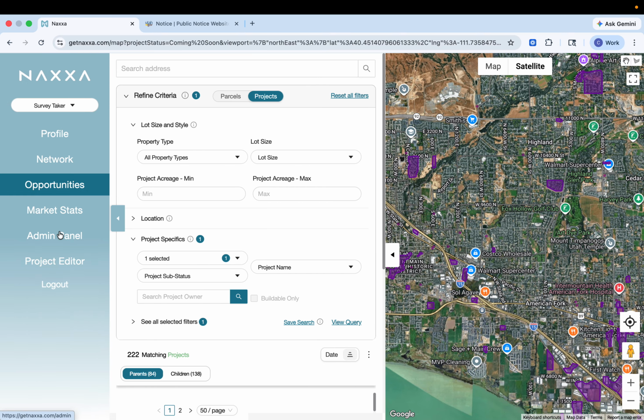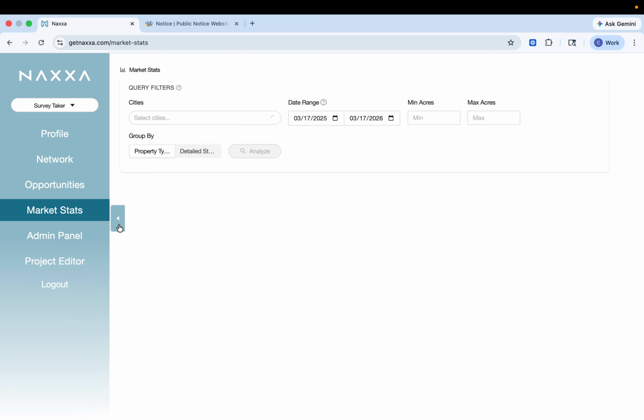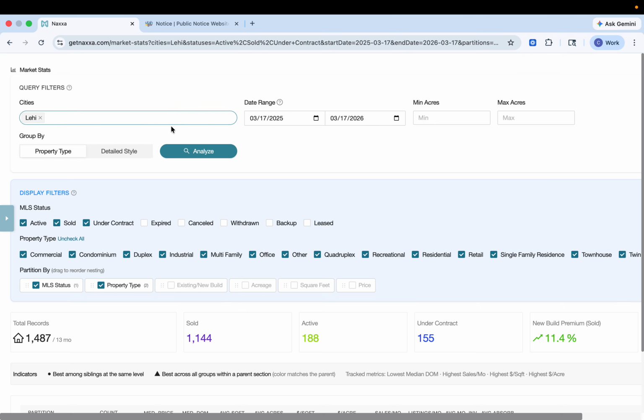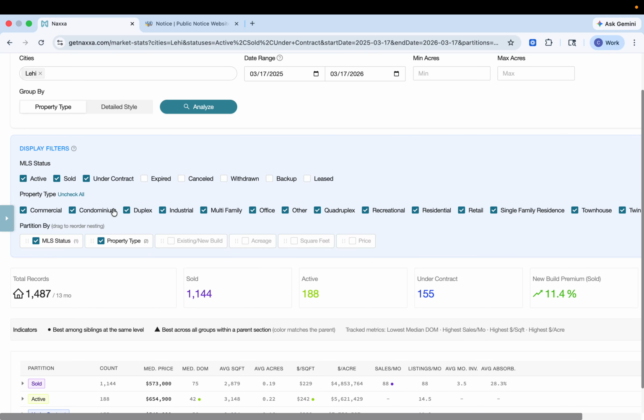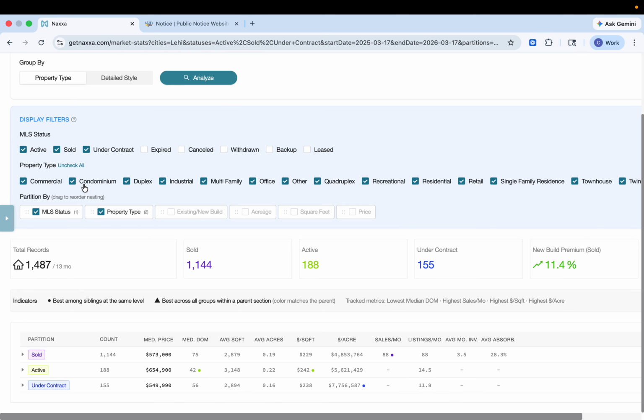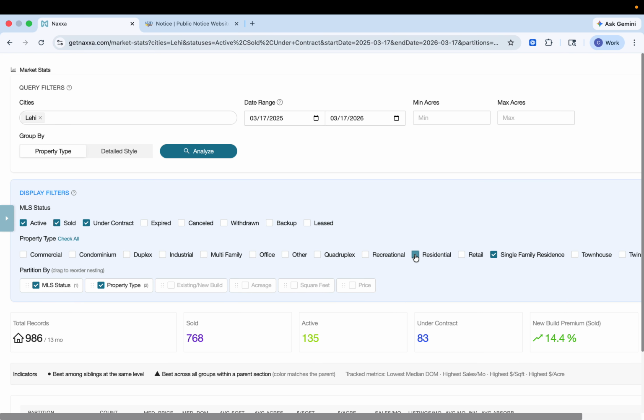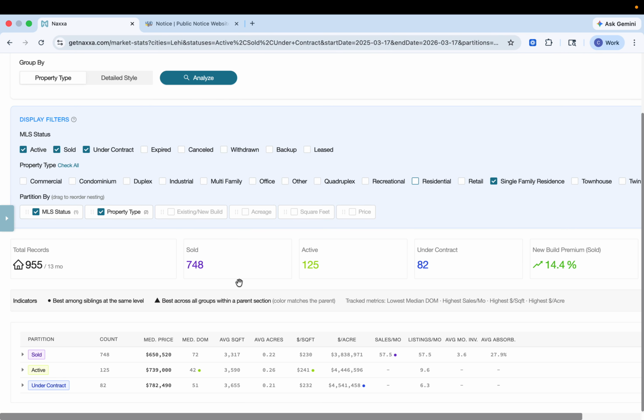One other thing that I wanted to show is the market stats tab. So if I come in here, I did my market analysis, but let's say I just want to see what the market's like in Lehi. I can come in here, select the cities I want to look at. It automatically does within the last year. And then it's going to show me, this is all MLS data, so it's going to show me active, sold, under contract. You can click these other ones if you want. And then I'm just interested in single family right now, or residential. Actually, I'm just going to do single family for now.